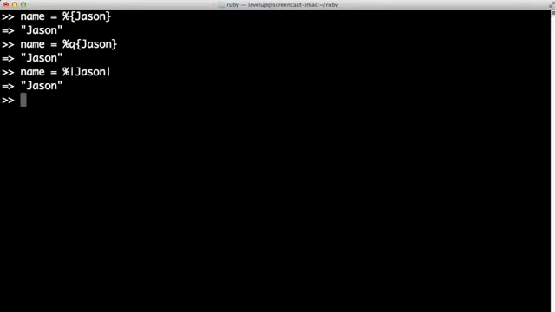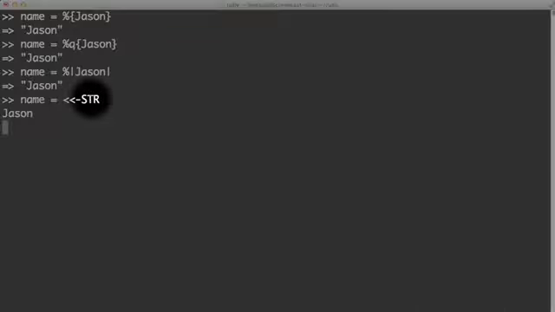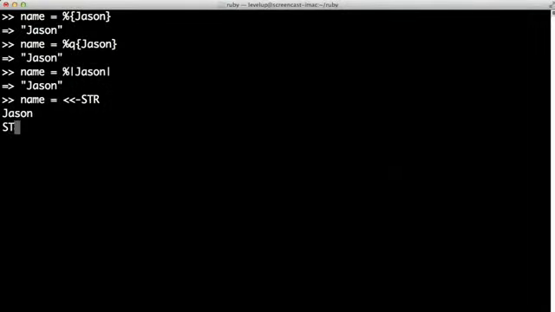The final method is something called a HereDoc. In that case, what you do is type the less than sign 2 times, followed by a dash, and then capital letters of what you want the doc to be called. In this case, I'm calling it str for string. Anything I put inside here will show up inside of the variable. To end it, I type those capital letters that I set it to. In this case, str. And it set my name.